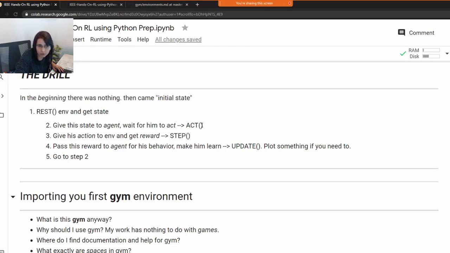What was the output of the act function? It was an action, right? So that action, we give it to the environment. From the environment, we get the reward. What function was doing it? It was the step function.